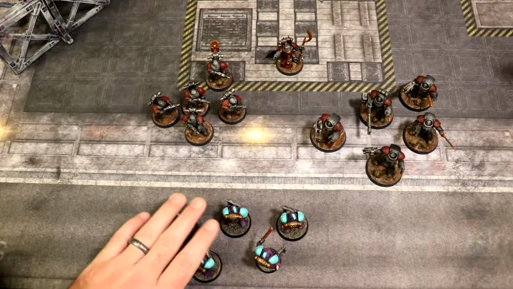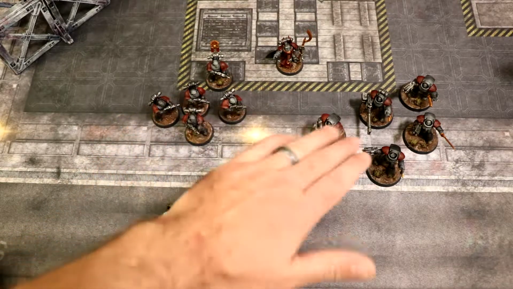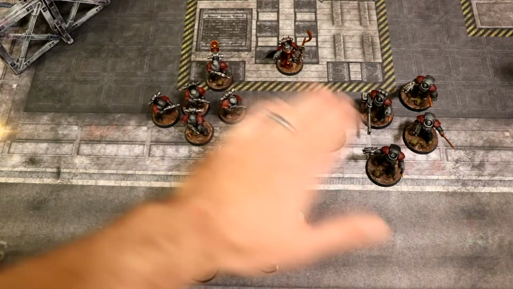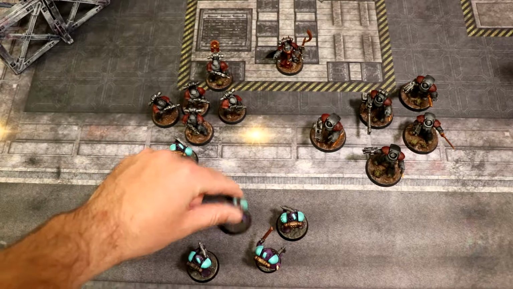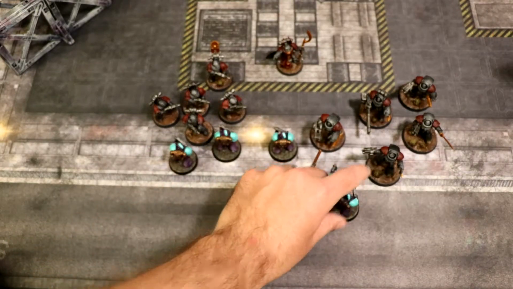So in this case, if this unit wanted to lock both these enemy Chaos Marine units in close combat, they could declare a charge against both of them. If the charge succeeded, they could then move, maintaining coherency, to lock both of these units down.